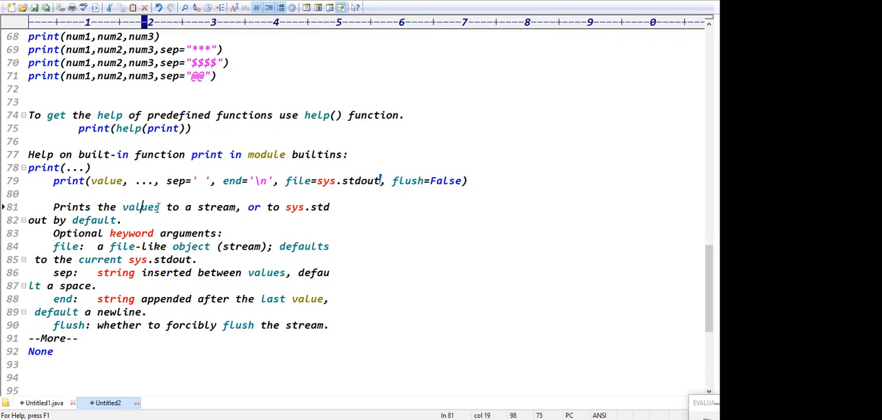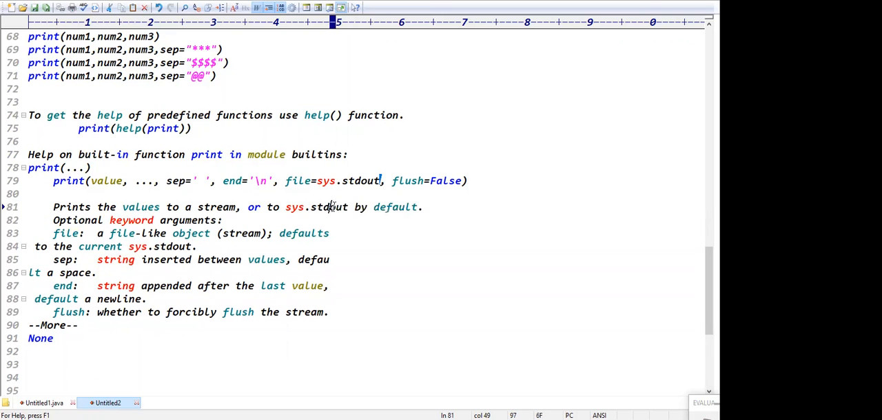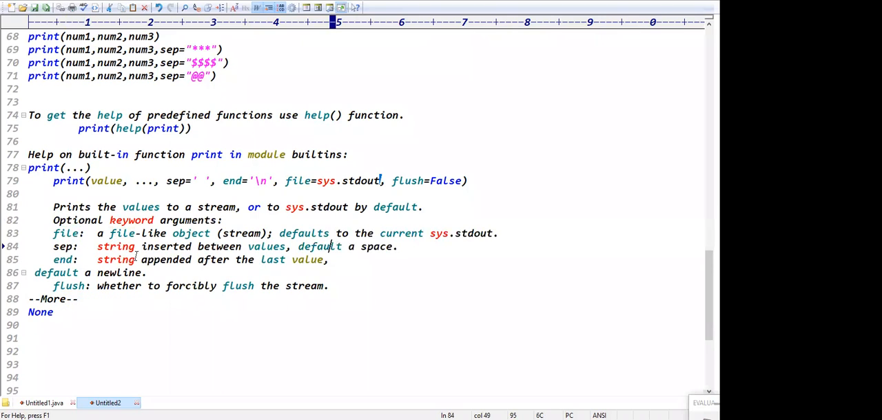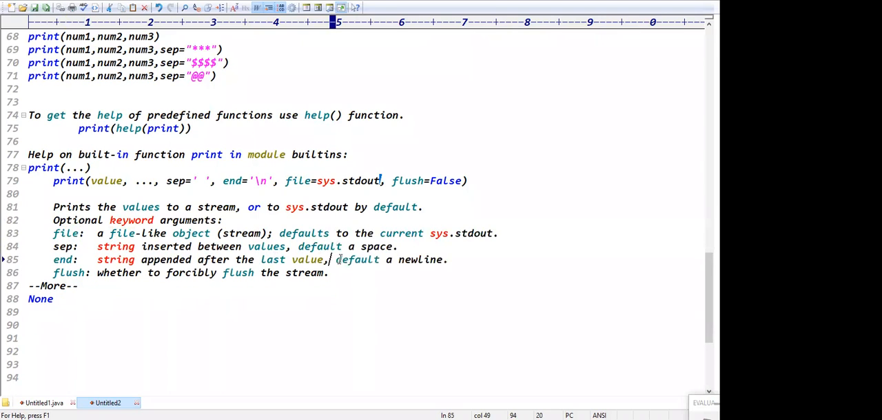Print the values to the stream or to standard output by default. These are optional keyword arguments: file, separator, end, and flush. First, let me focus on the separator attribute. Separator means what? Read that message.